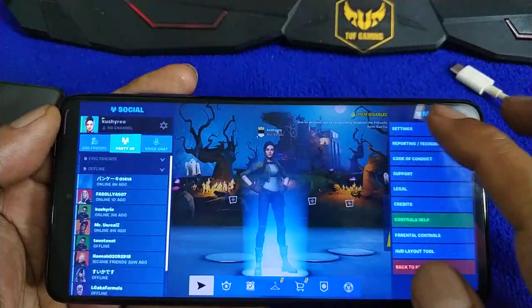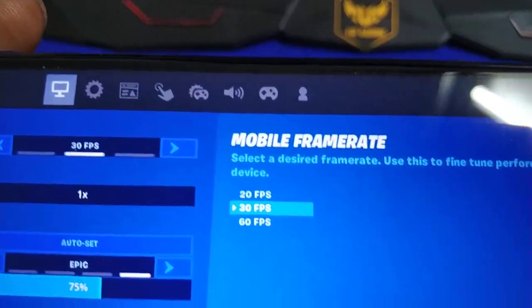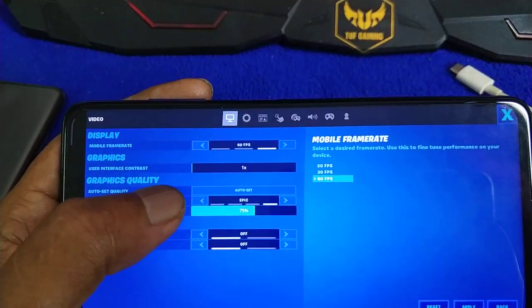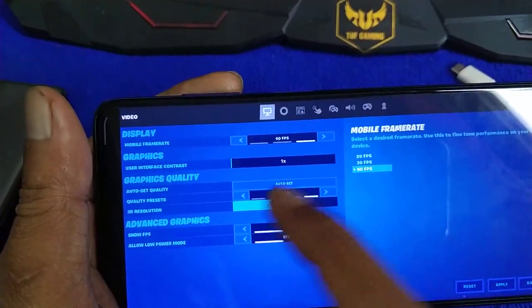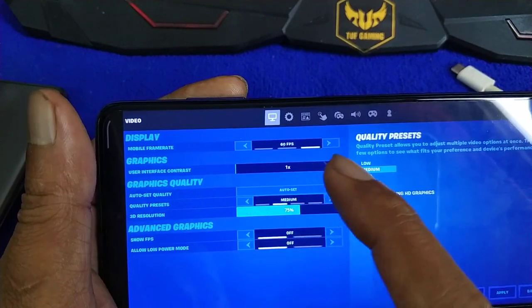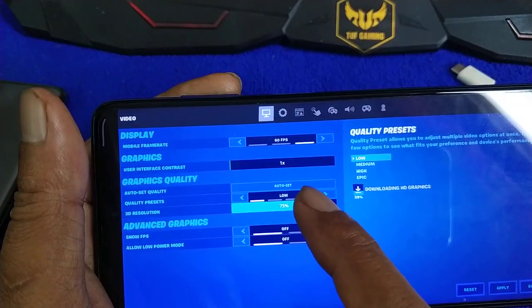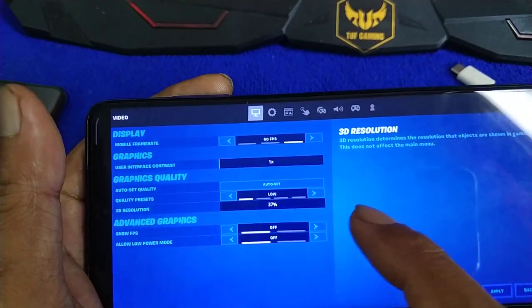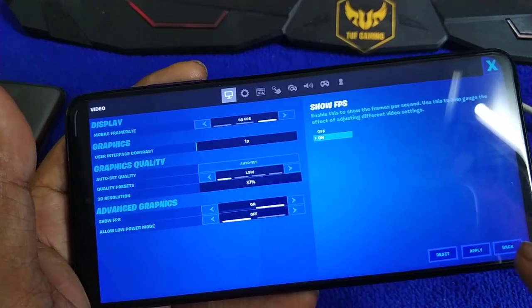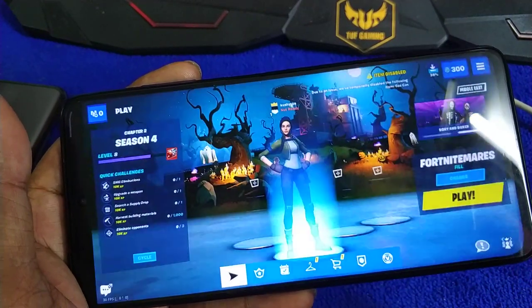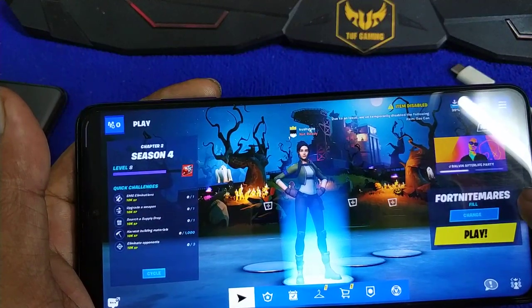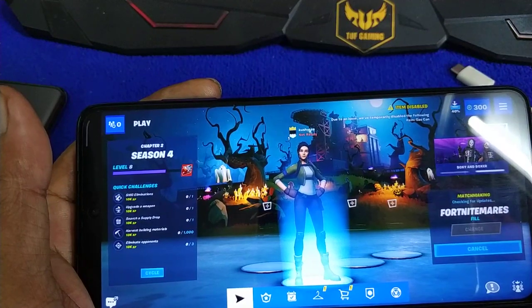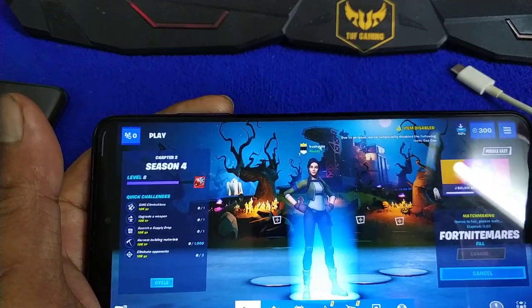Settings. Don't use Epic, your phone will get hot. Use the low setting. FPS. Apply. Say we test one game, Fortnite.